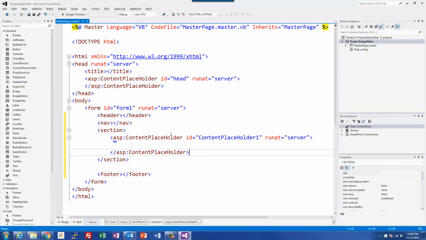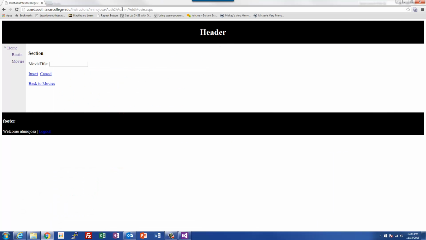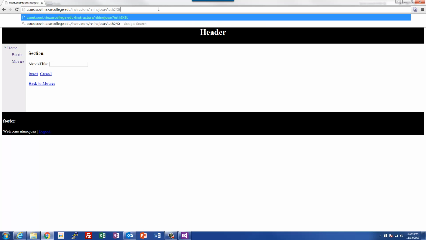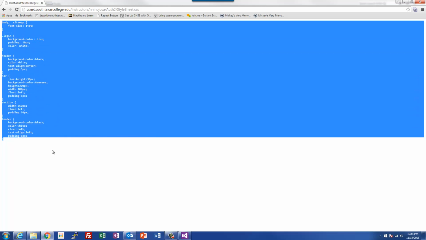All right. So then the next thing we need for the master page is going to be our CSS. We can go back here. I'm going to change this out to stylesheet.css. Right, and here's our style sheet. This is just a general one, right? For your project, you want to have your own style. You want your page to be different from anyone else's.